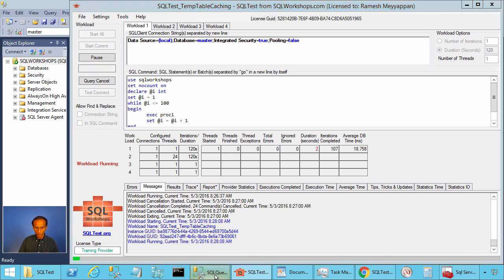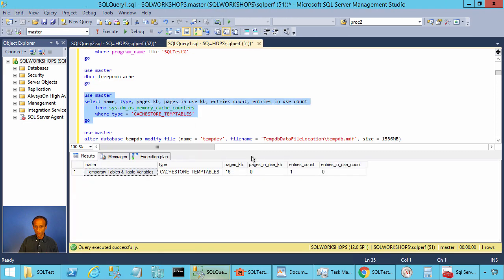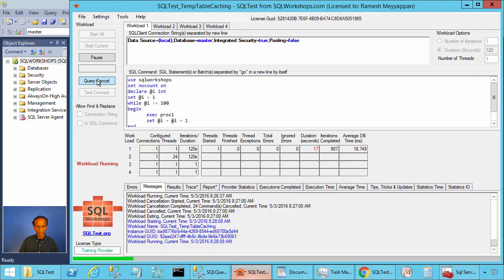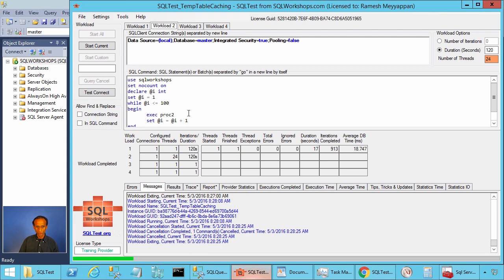Now let's go to Management Studio and let's look how many entries are in use. 1 entry is in use, and totally SQL Server has cached 1 temporary table. Let's cancel this. Let's go to workload 2. Let's start proc1 here. Let's do start current.